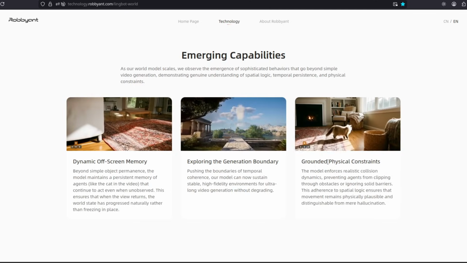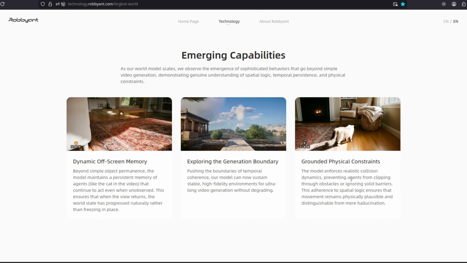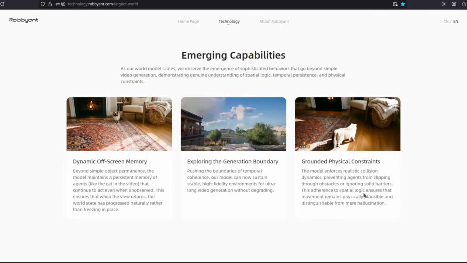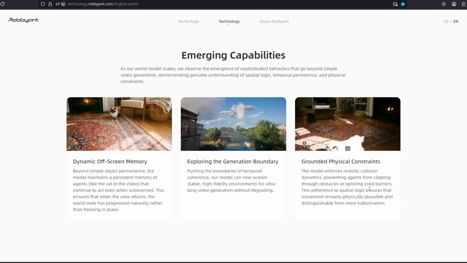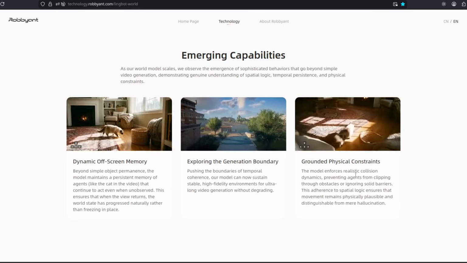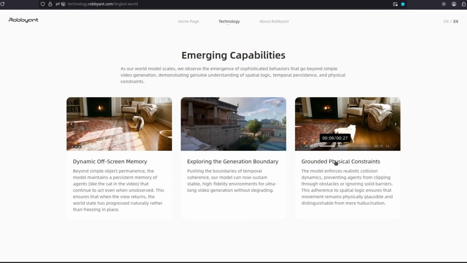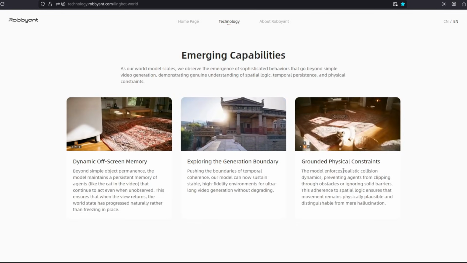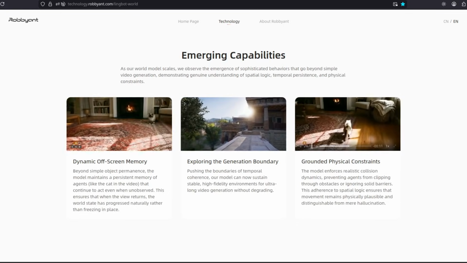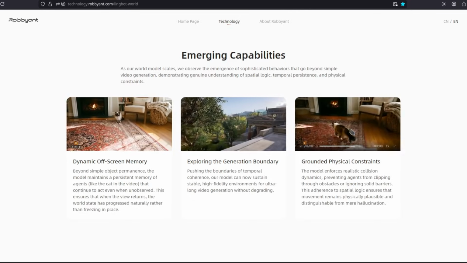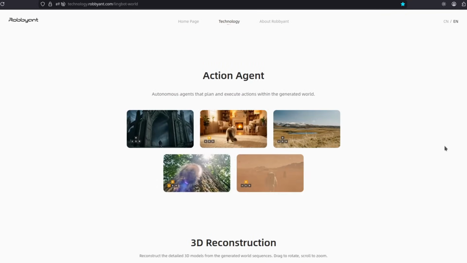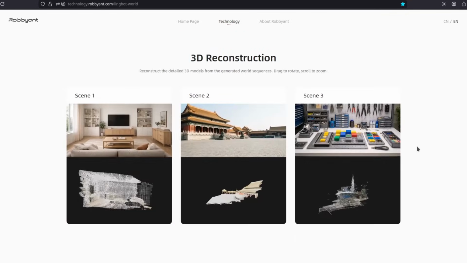It also has some grounded physical constraints, so it has some physical understanding, even though this is not trained specifically into the model, but the video itself can understand that the cat cannot go through solid objects like this one, right? So it goes back. It deformed a little bit, but you got the idea. I'm going to leave this page in the description in case you want to see more examples. They have a lot of examples.